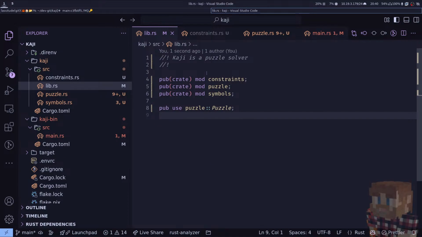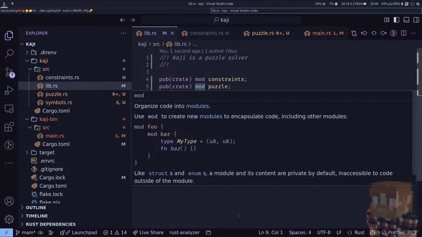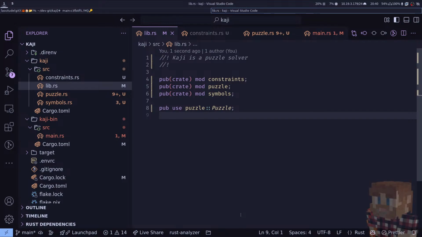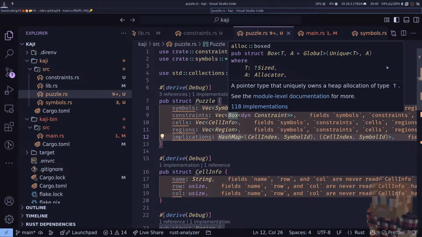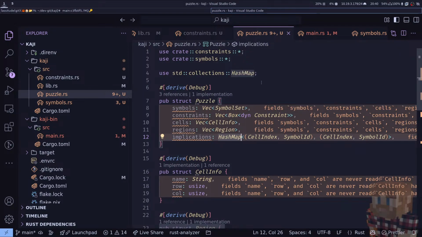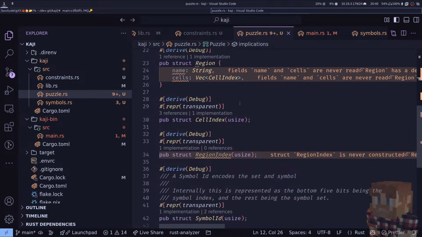In practice, we're going to end up creating a prelude module because we're going to need to be able to import all sorts of things, but that will do for now. And then there is no puzzle new. Do we want puzzles to have names? Probably not. I think that's fine.